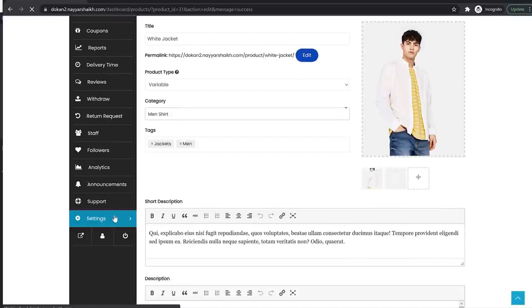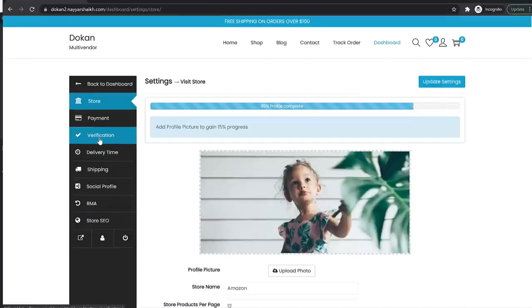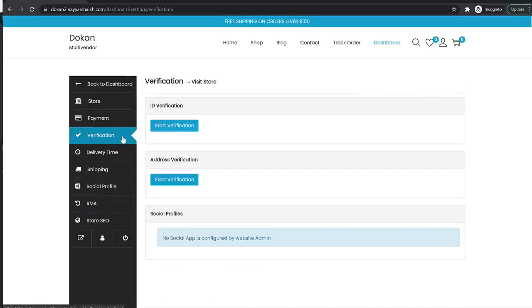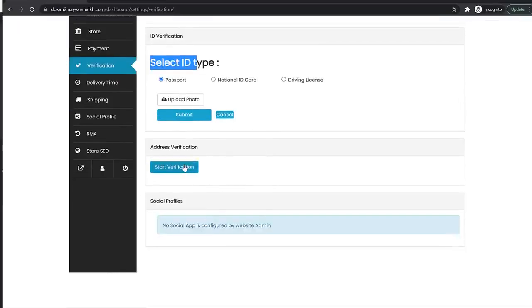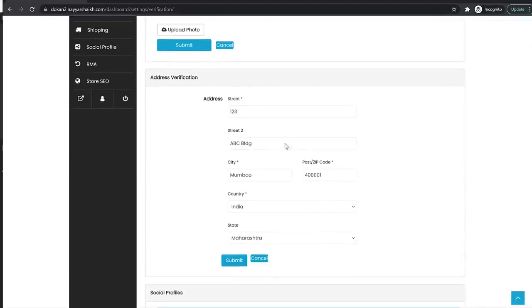Now if you go to settings, you will see we have this verification option. Once you click on this, you will see ID verification and address verification. So your sellers need to click on start verification. They need to upload a photograph or upload the file, PDF file or any kind of file, and they can select whether they are uploading a passport, national ID card, or driving license. So this is for personal ID card. Then they can do the same thing for address verification. They can click on start verification, enter their address and click on submit.